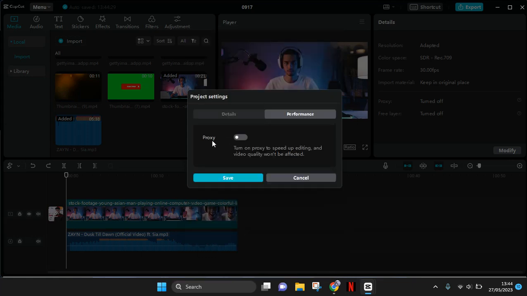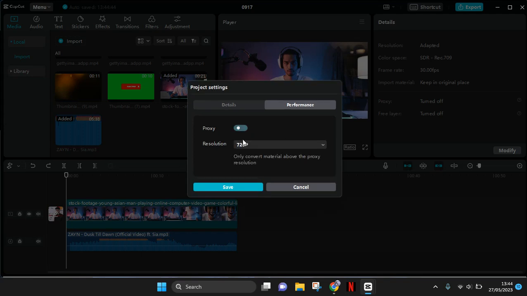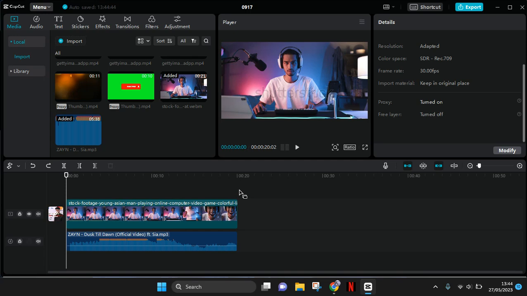Here you need to turn on the proxy so that you can speed up your editing and the video quality won't be affected. So just click on this until it turns blue and click on save, and just like that, the proxy has been turned on and your editing will run smoothly on CapCut PC.